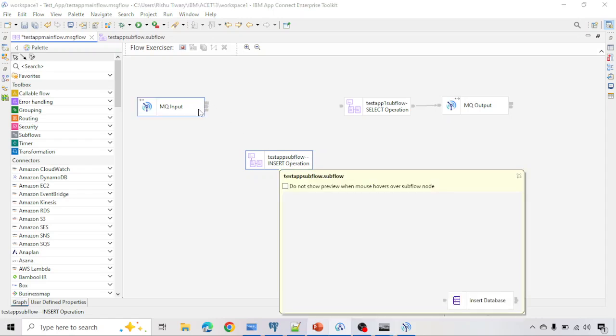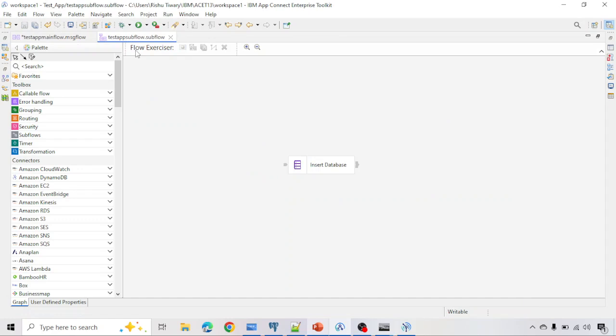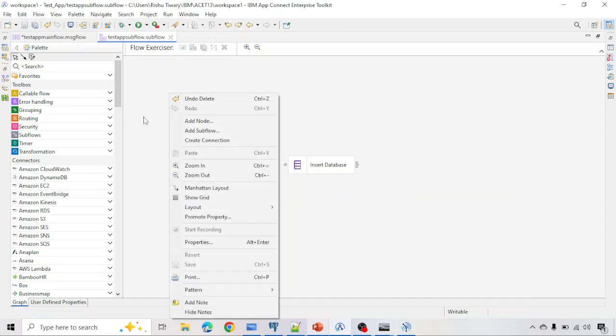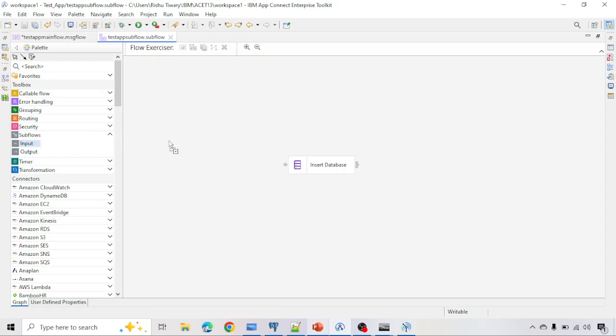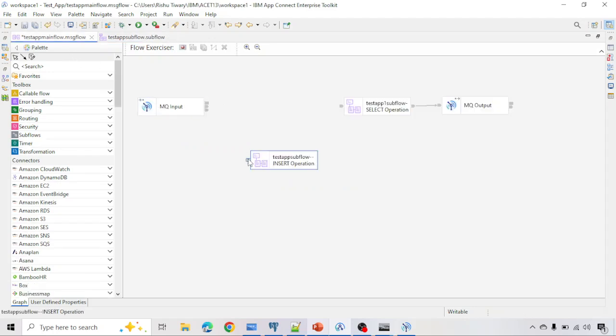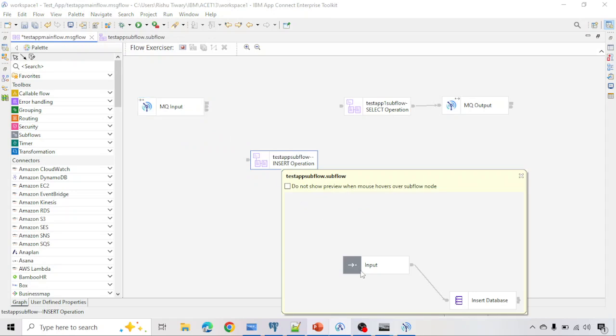So whatever message comes in from the input node, if you want to send it to the subflow, then we have to mention the input here. If I use an input from here and combine it to here, you can see the input terminal is now showing. It means that with the help of the input terminal, we can take the input message to the subflow.